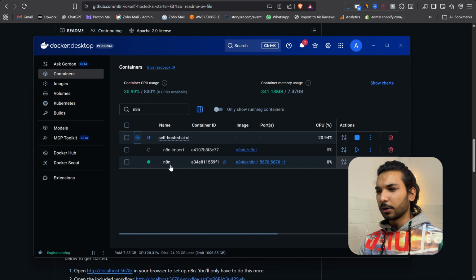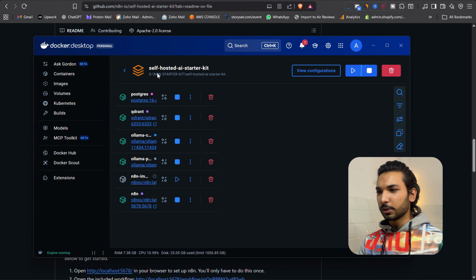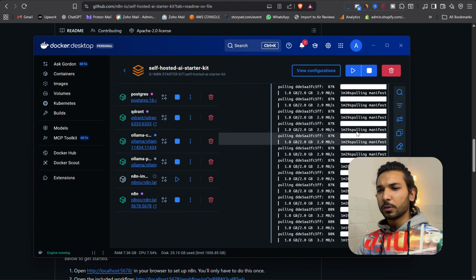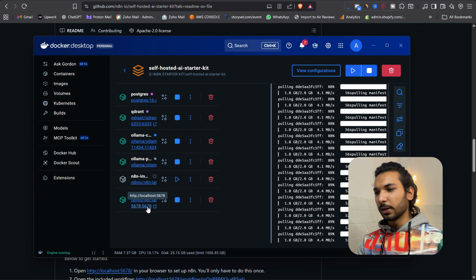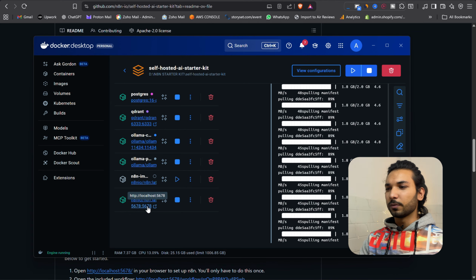And when I come here, it was supposed to show different containers, but I don't know why it's not showing. Maybe some error on this Docker side. But to confirm if all our containers are running, we're just going to go into the self-hosted one, click on here. You can also see Ollama is downloading the latest version of their LLM here. We're just going to go in and click on this one, localhost 5678.